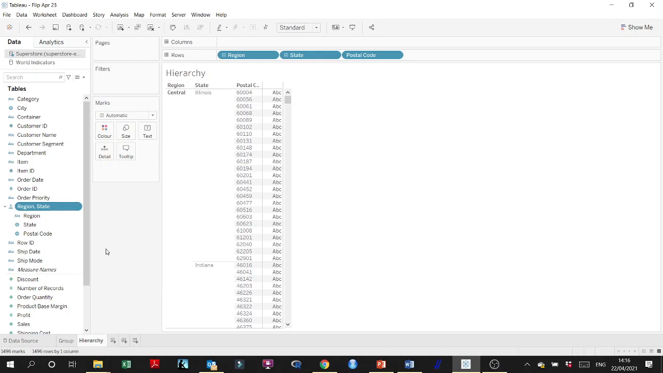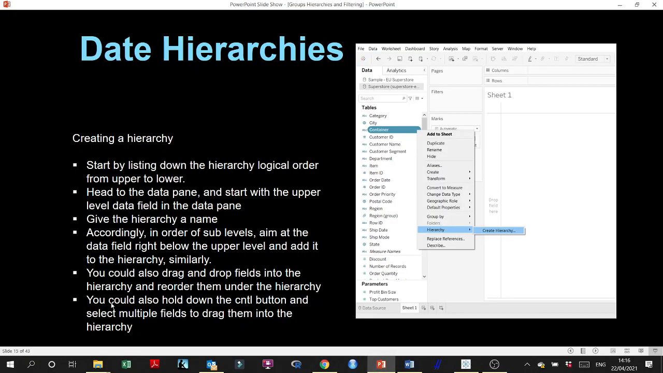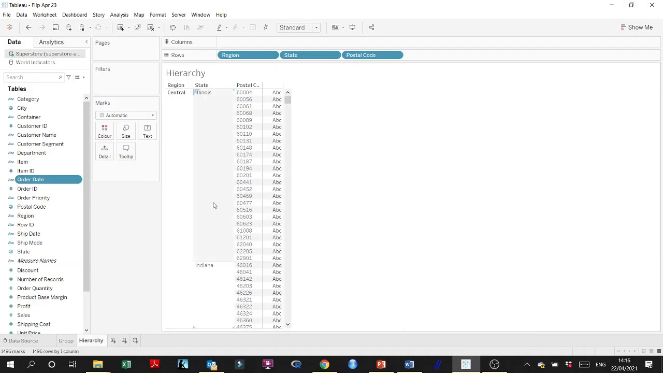Okay, remove the hierarchy. And now let me create the hierarchy all over again in a different manner. What was that? I forgot. What was the last thing I needed to do? Hold down the control key and select multiple fields to drag them into the hierarchy. I think I've done that. I thought that I needed to do it in a different manner, but this is the only way that we do it.